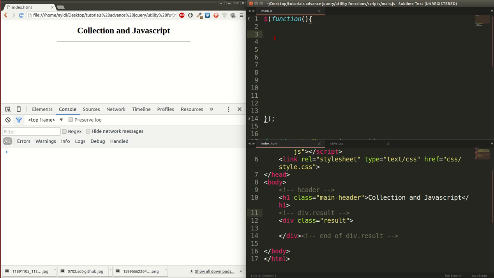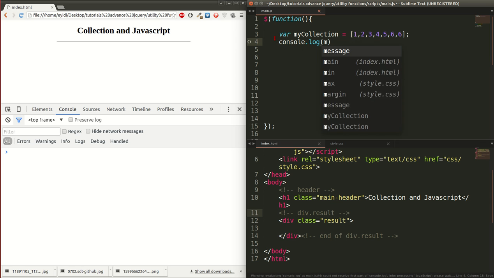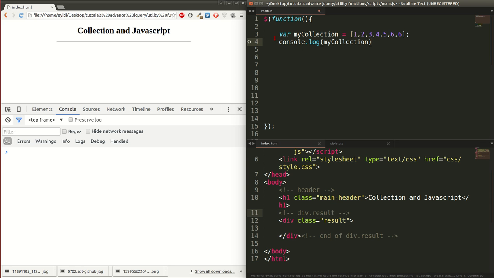In order to illustrate that, I'll create my first collection in here. I'll just have var myCollection like that, and I'll put 1, 2, 3, 4, 5, 6, 6. I had a duplicate at the end. Why not? Then I'll output it, and I reload and I have a collection in here.